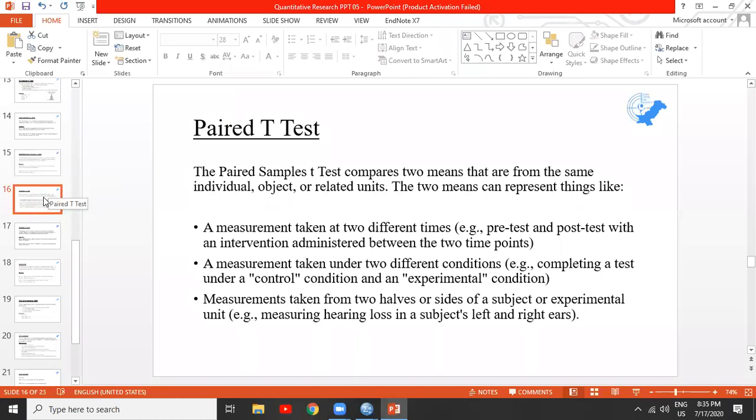Okay, we just have 3 more tests. We're gonna do that, and then the next is the paired t-test. The paired sample t-test compares two means from the same individual or related unit. Basically, it's just two measurements from the same individual under different conditions. So I took your pre-test, then I gave you the session videos, and I'm giving you a live session now.